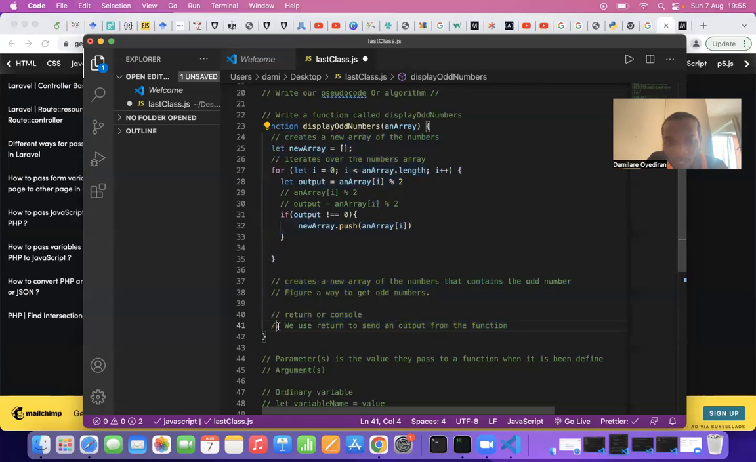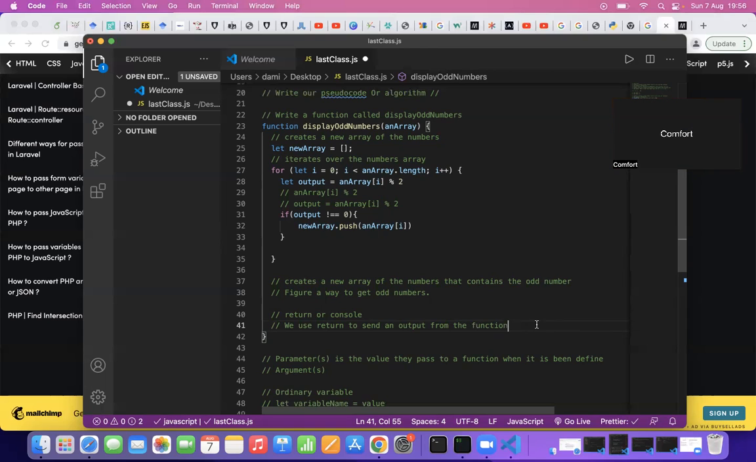And if we want to give whatever is the output of computing this function to someone else to use, we can use return to send that output out so that other people can use it. Do you understand return now?